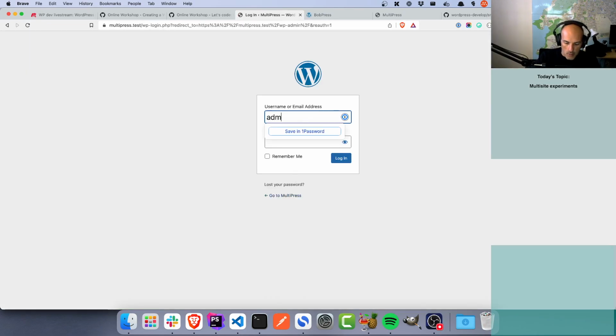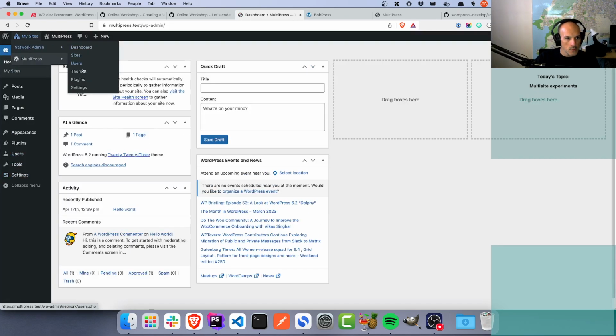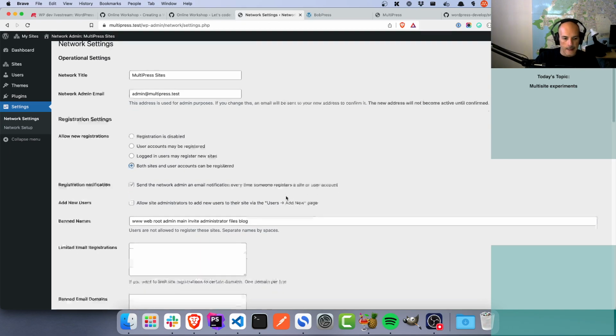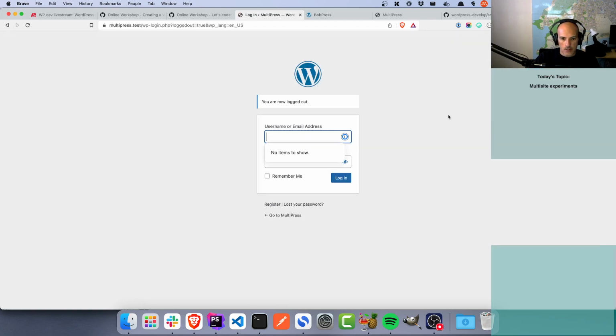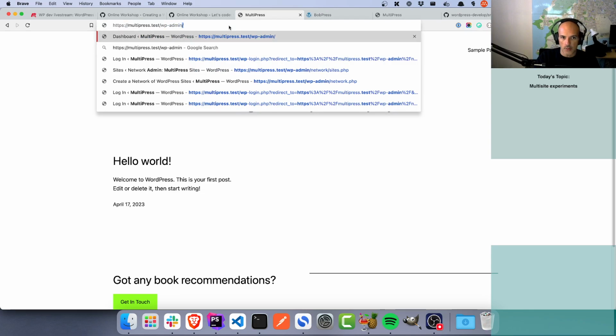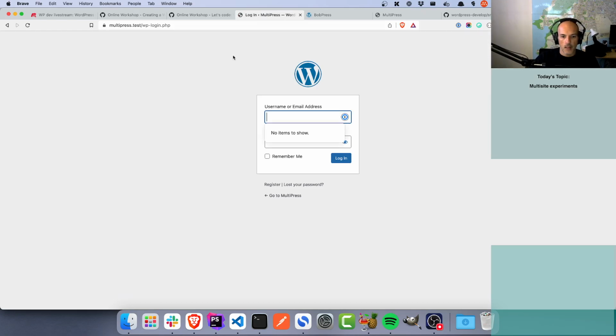No, it's not. Let's go back to the dashboard. Both sites and user accounts can be registered. That's the one. So if I log out, there we go. So when I'm logged out, if I hit the site, what you can do is set up a link to WP login, for example. Or there's this register. So you can create a URL.